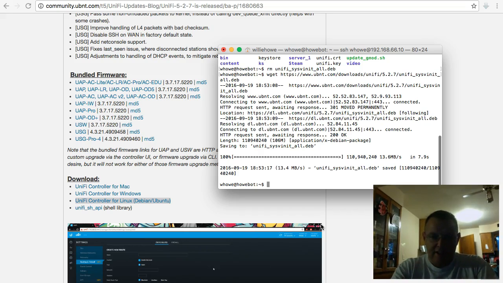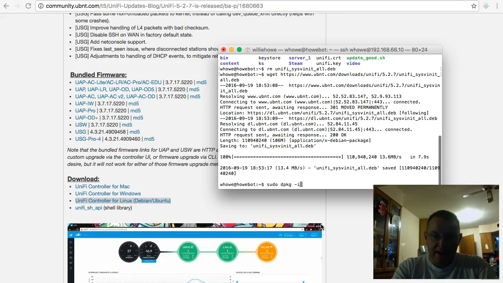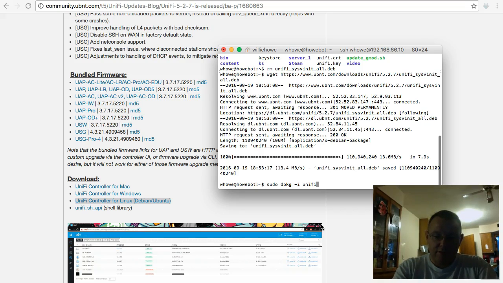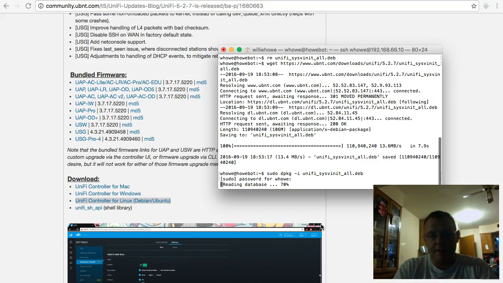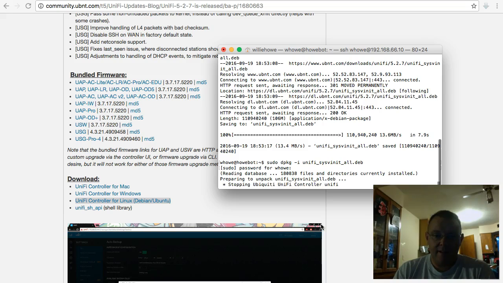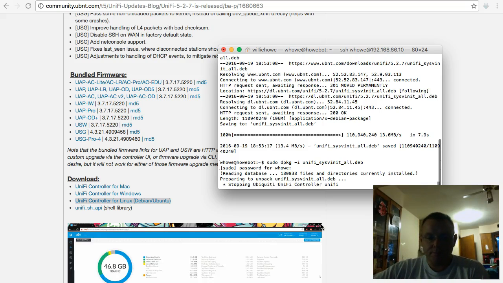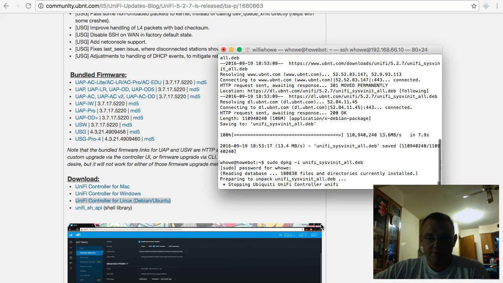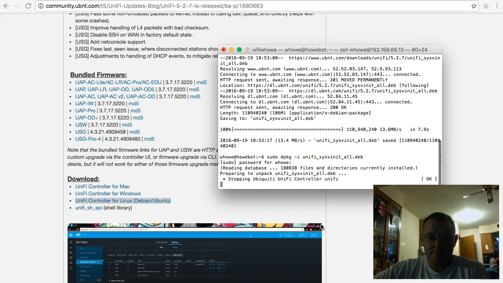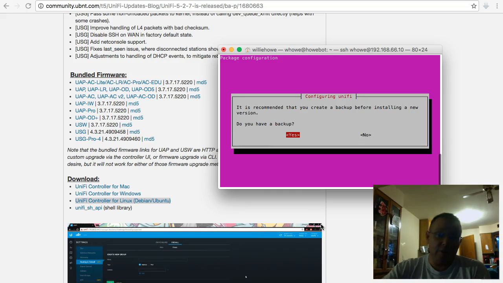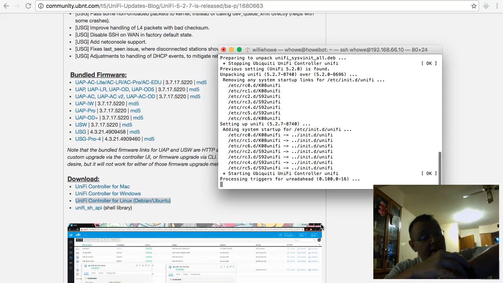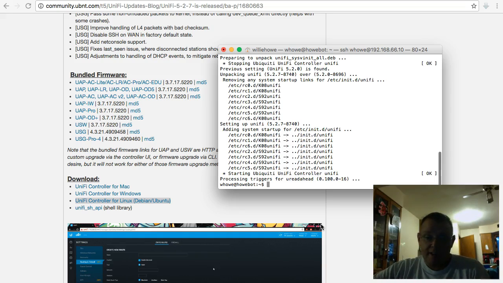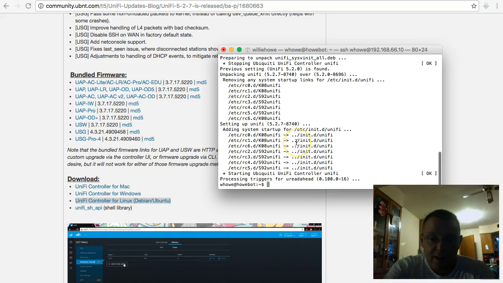But our file is downloaded, so we're going to run our sudo dpkg -i unifi, and we'll put our password in. It's going to stop the controller. Yes, we know we have a backup, even though we didn't do it manually. We have one from the 18th. And today is the 19th, so I did the backup yesterday. That's great. Setting everything up.